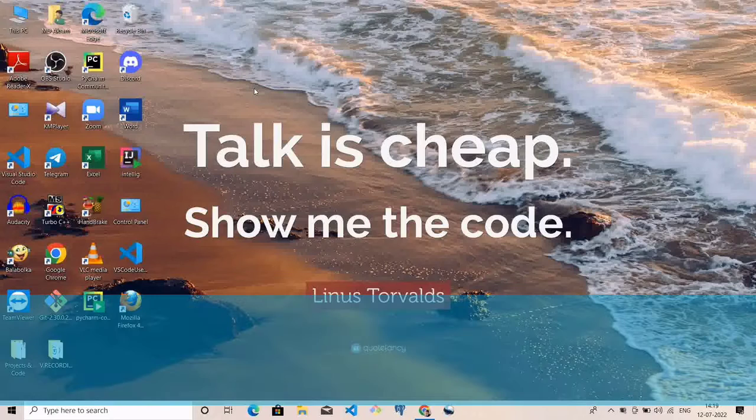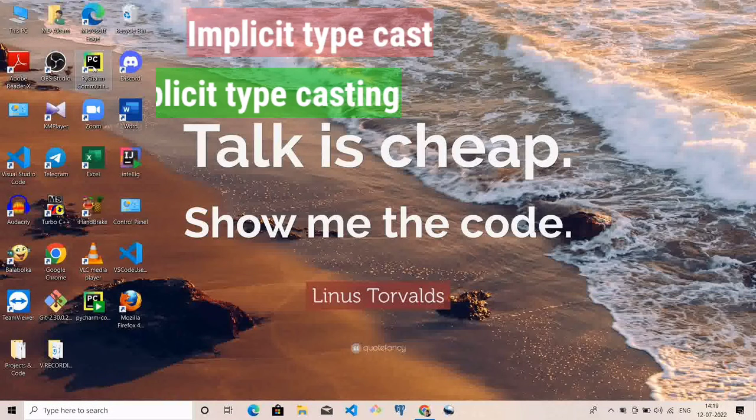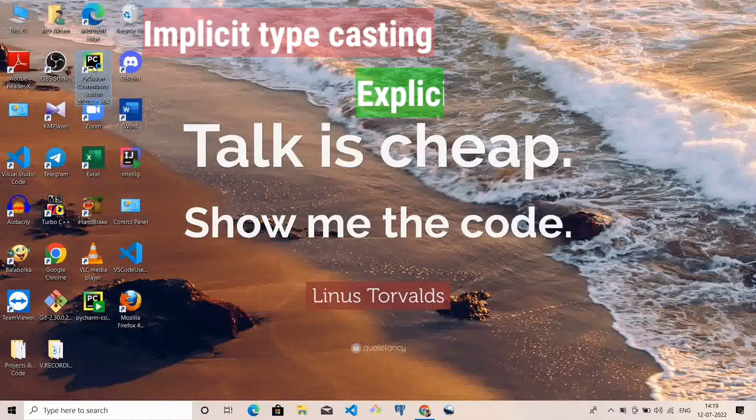Hello friends, casting, also known as type conversion, is a process that converts a variable data type into another data type. There can be two types of typecasting in Python. First one is implicit typecasting.